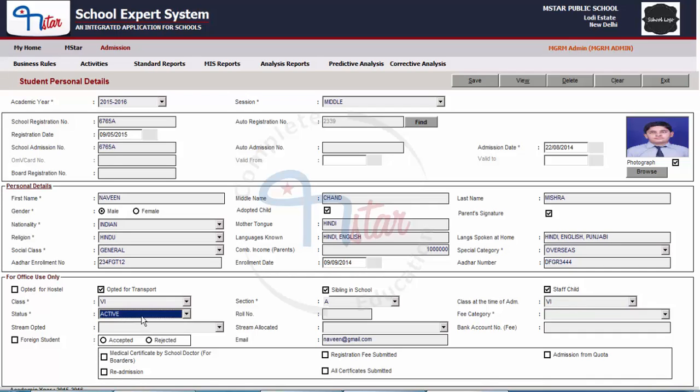In case the student needs to be made inactive in the school, then the status needs to be saved as inactive. Select the fee category as applicable for the school from the box against the fee category. The fields marked with asterisk, that is the star sign, are mandatory for saving the details in the screen. The email address is also showing as entered at the time of registration. You can also record whether the student has been accepted or rejected for admission.